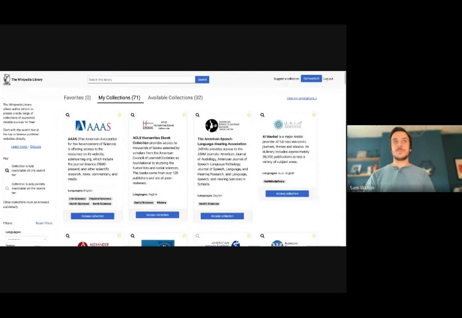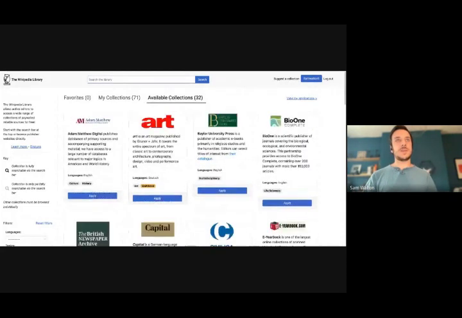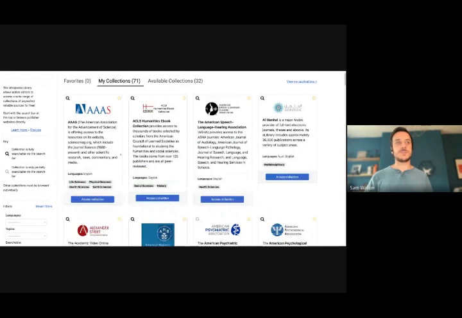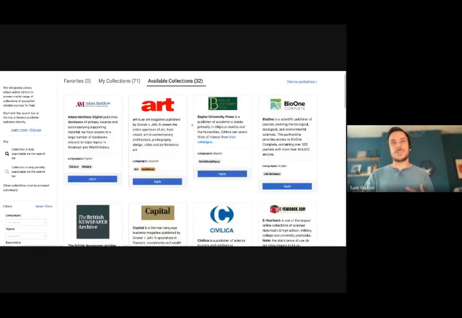And then beyond those, there are these available collections. If you click this tab, you'll come over to a new set of collections. These ones don't say access collection, they say apply. That's because these ones have a limited amount of access available. Whereas in my collections, anyone can access this straight away if they've logged in successfully. In available collections, each of these only has so many spots available.